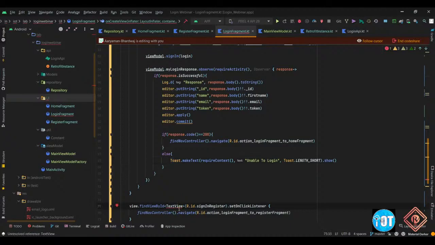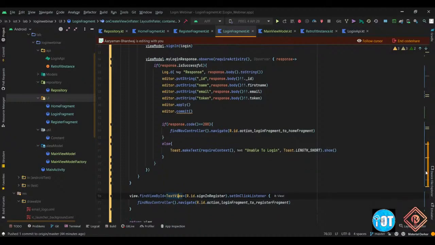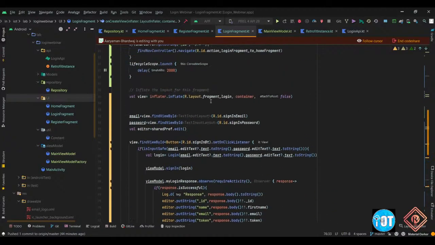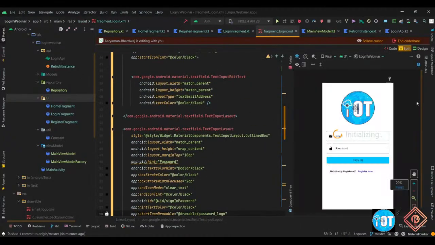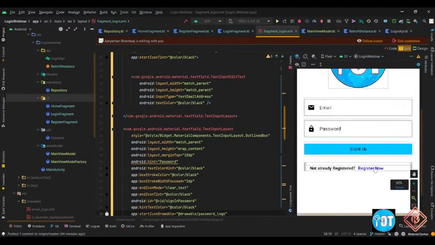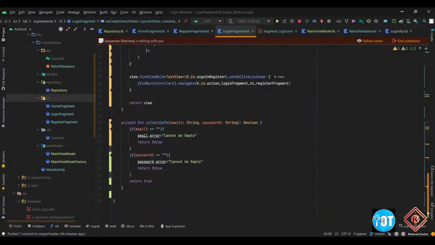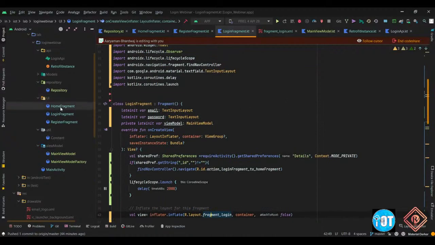Also, if you click on the register button, it will get back to the register if you have not registered yet, which is there in the XML. Let me show you that also once more. Here, the register now. Let me zoom in. This is register now. So yeah, this is it about login. Nothing more. This is pretty much the same as that.